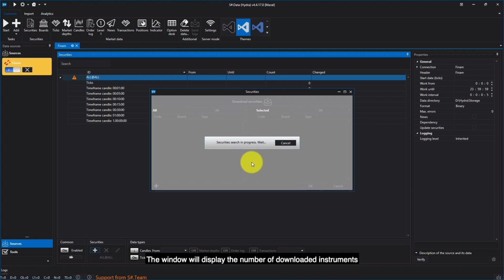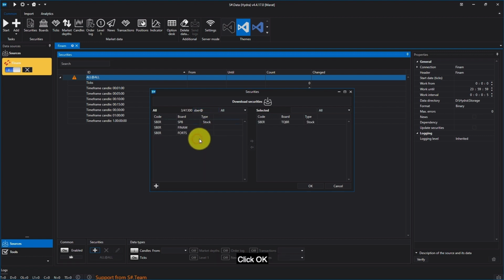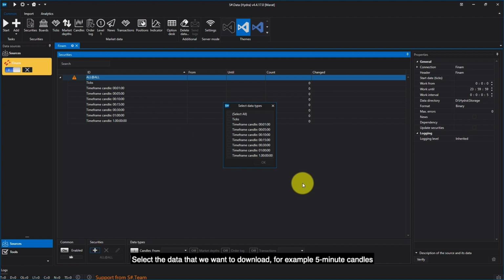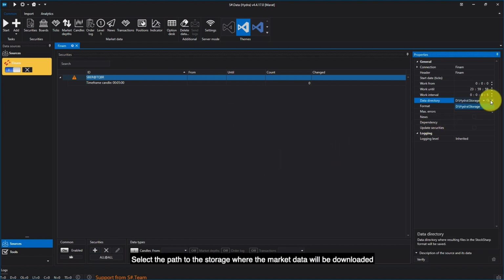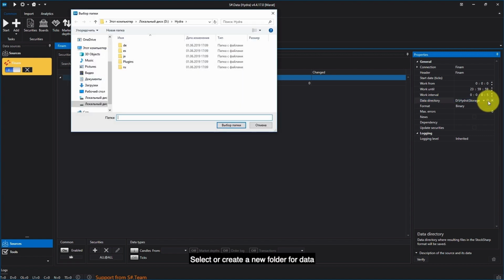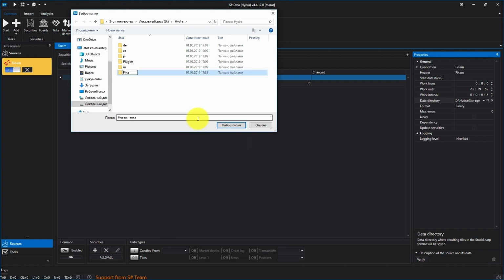Select all instruments. Click OK. The window will display the number of downloaded instruments. Click OK. Select the instrument that we need. And double-click on it. Click OK. Select the data that we want to download, for example, 5-minute candles. Select the path to the storage where the market data will be downloaded. Select or create a new folder for data. For example, the Finam folder. And click Select Folder.